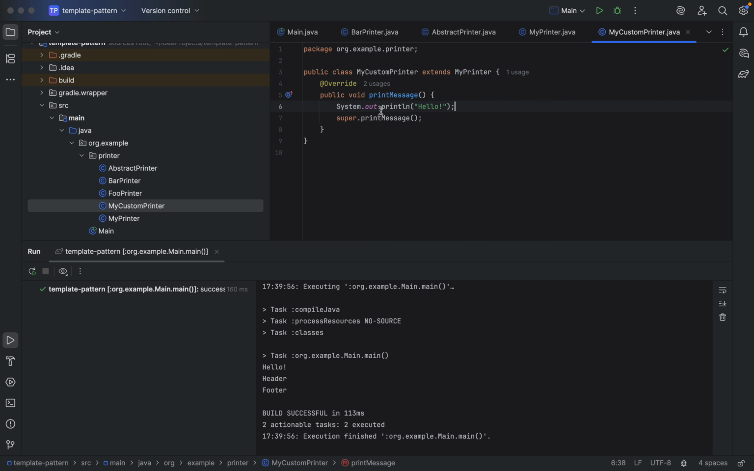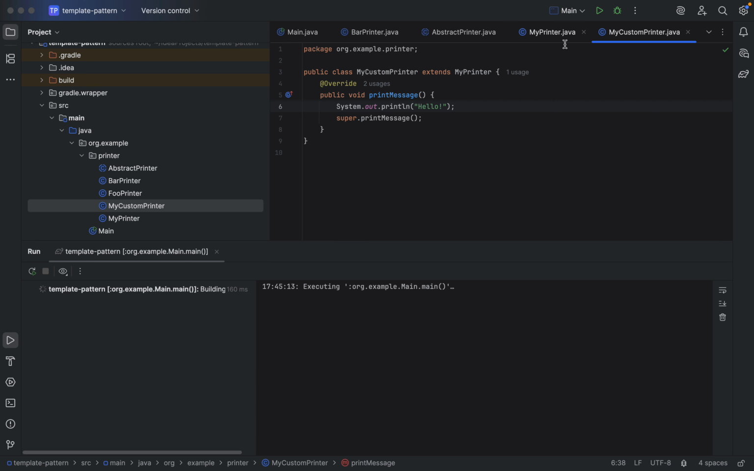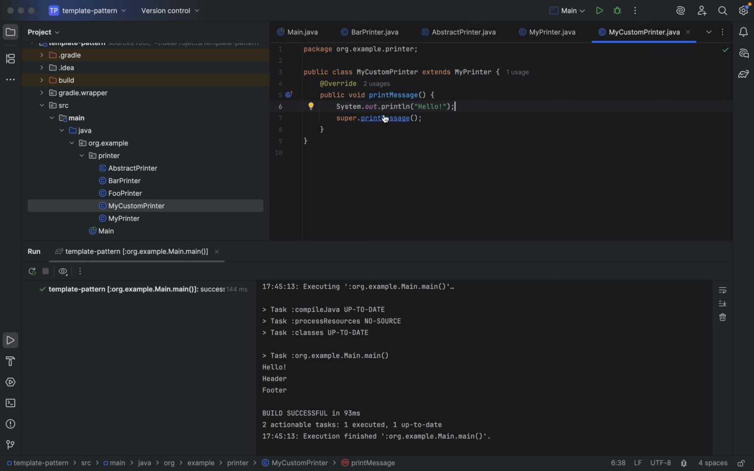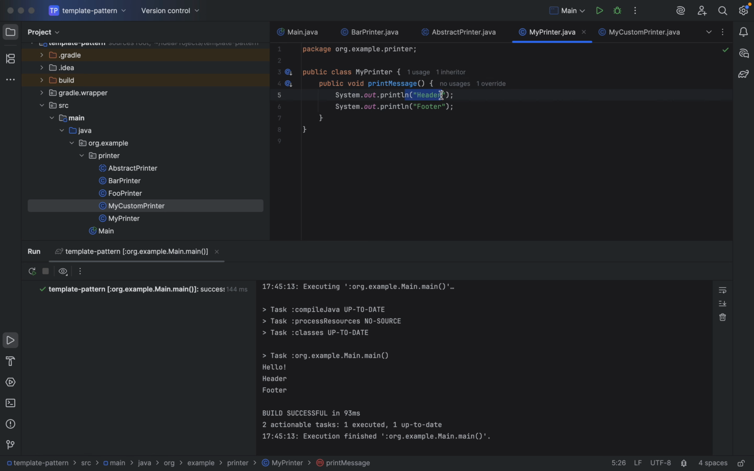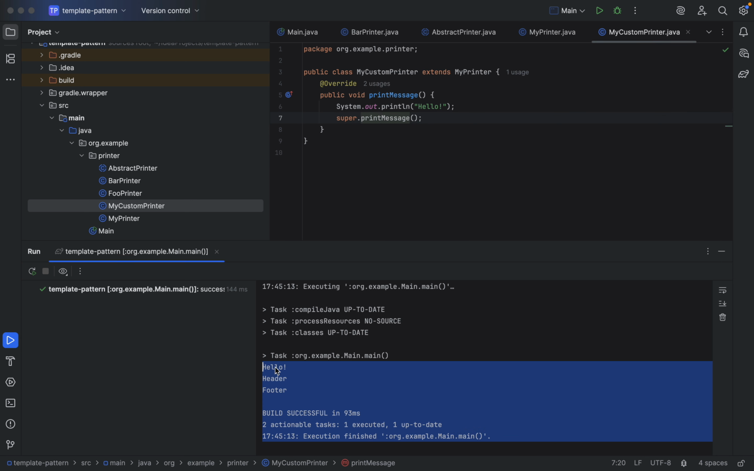And so what we could do is add methods around the super call. So we can call the original implementation and then add things before and after it. So let's run that. The original implementation just prints header and footer, and the custom printer now adds a hello before. So we see this here.